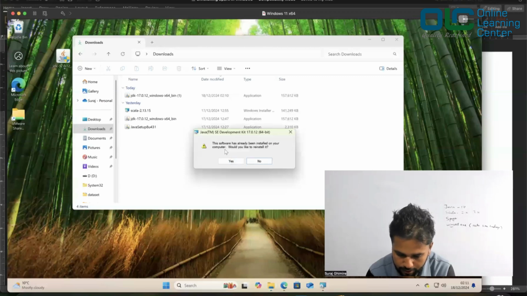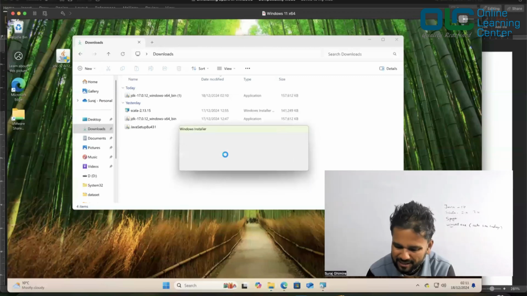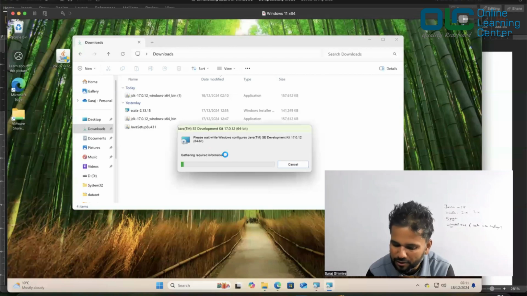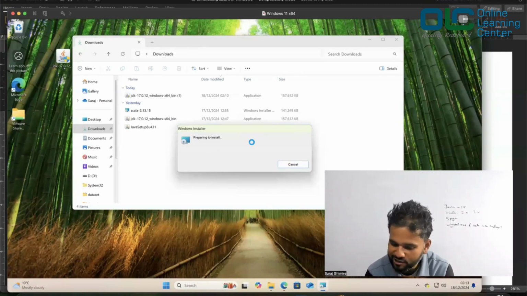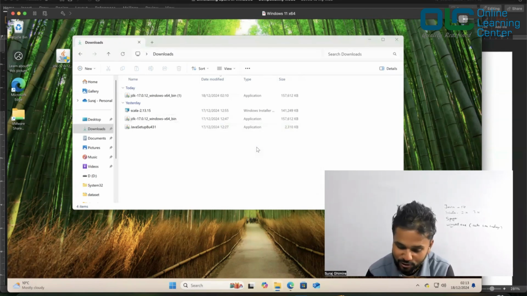Now it has already installed. Do you want to reinstall it? I'll just say yes because I had already installed it. In your case, you will not get that option, I just wanted to show you the installation process. In the meanwhile, if you have a Windows machine, you can also parallelly install with me. By the time I'm done, you should also be done with your Spark installation.